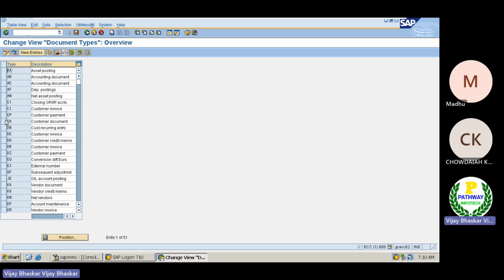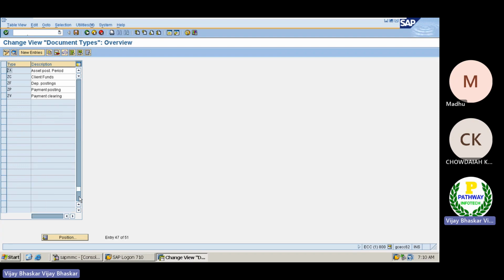Wherever you see D, this document type will be used only for customer related transactions, when you are performing customer related business. Where you see a document type starting with K, this will be used for vendor related business transactions. Likewise, there are multiple document types.